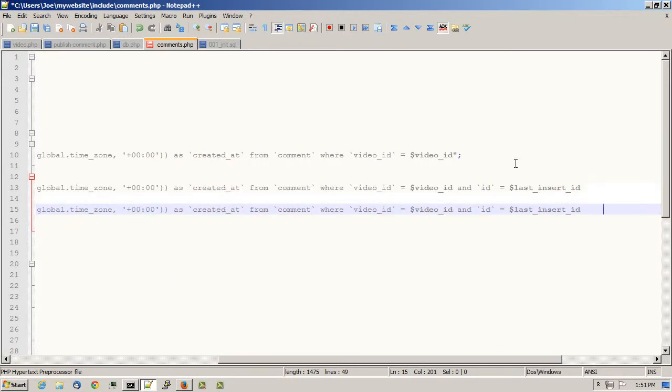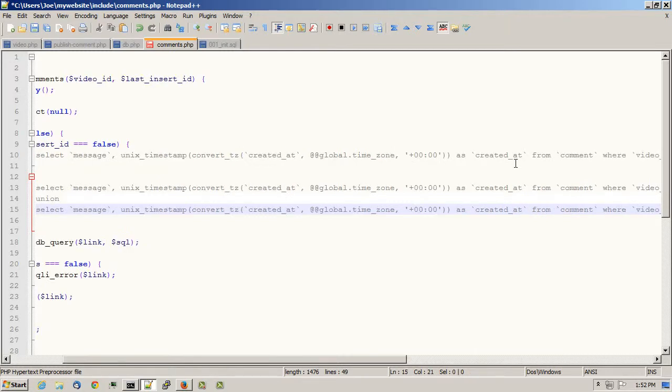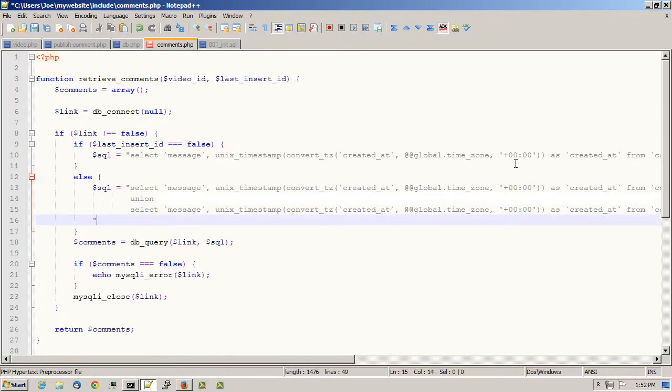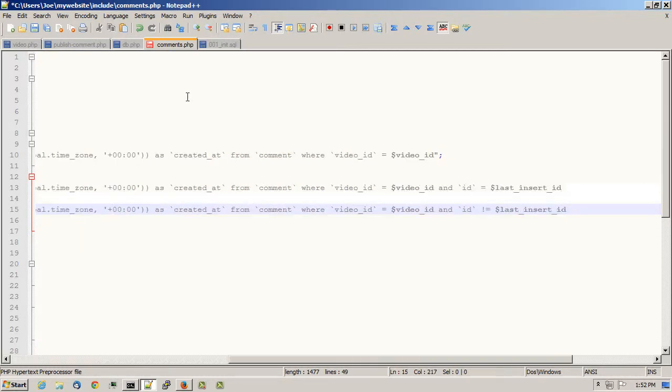I'll exclude that row by putting an exclamation point before the equal sign. And in PHP and SQL, the conditional to check to see if the values are equal are different. In SQL, it's a single equal sign, whereas in PHP, it's a double equal sign. That should give us back what we need.